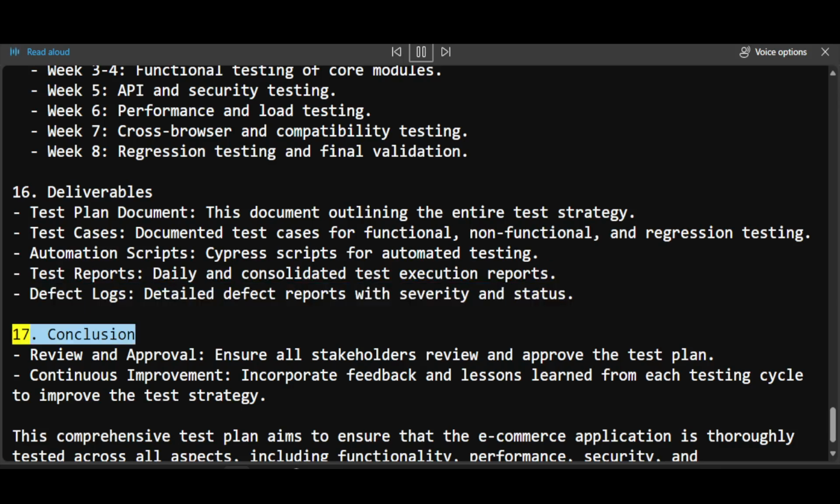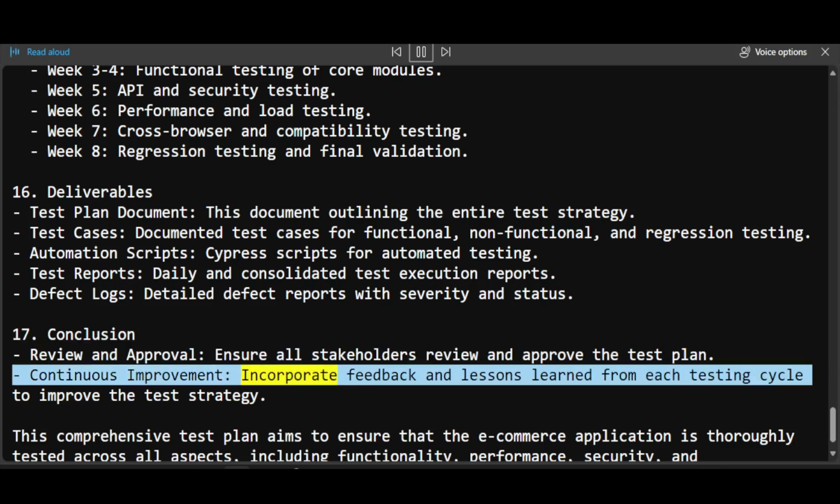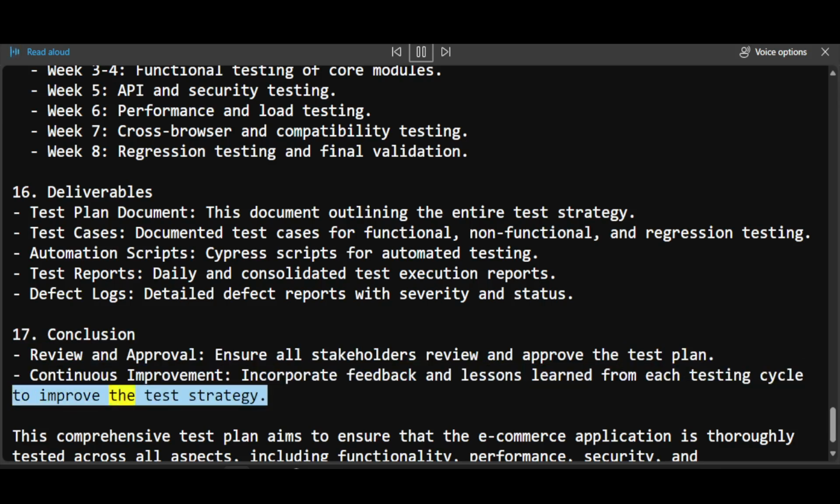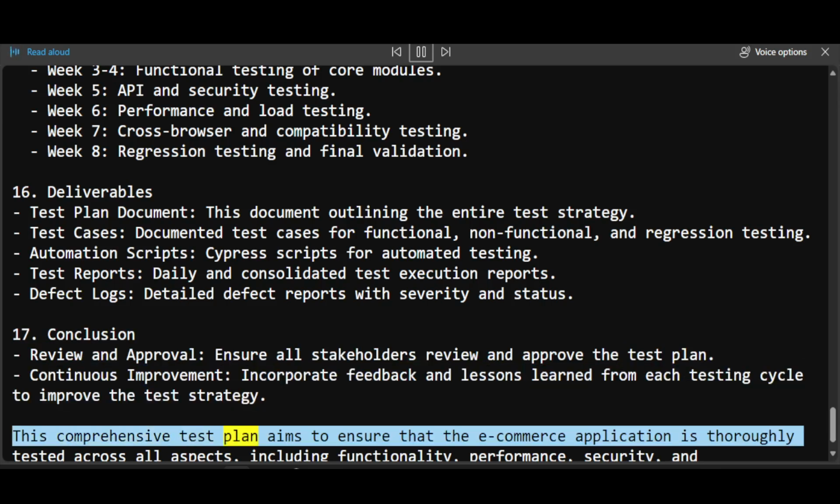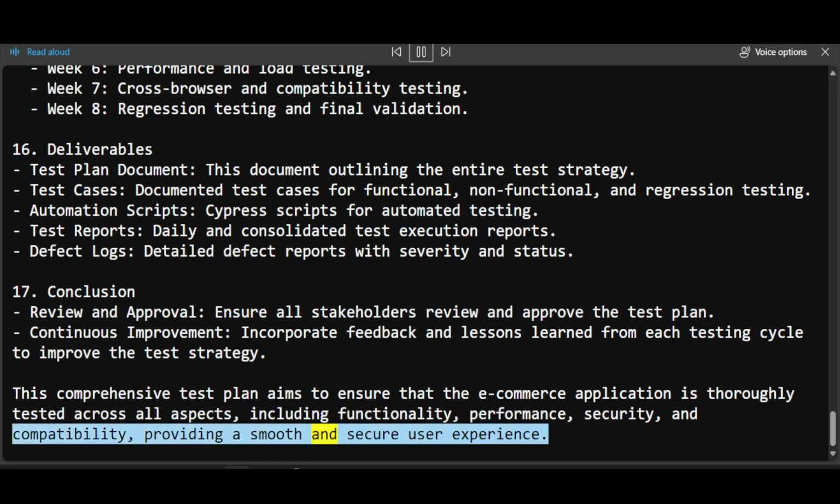17. Conclusion, review and approval, ensure all stakeholders review and approve the test plan. Continuous improvement, incorporate feedback and lessons learned from each testing cycle to improve the test strategy. This comprehensive test plan aims to ensure that the e-commerce application is thoroughly tested across all aspects, including functionality, performance, security, and compatibility, providing a smooth and secure user experience.